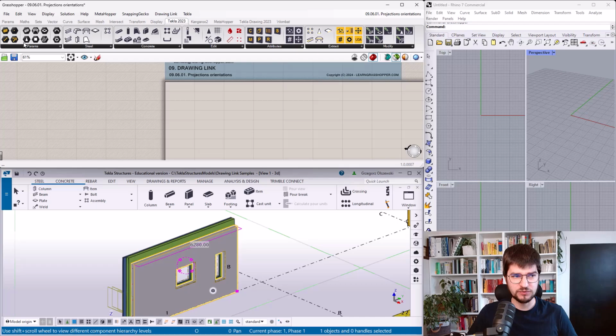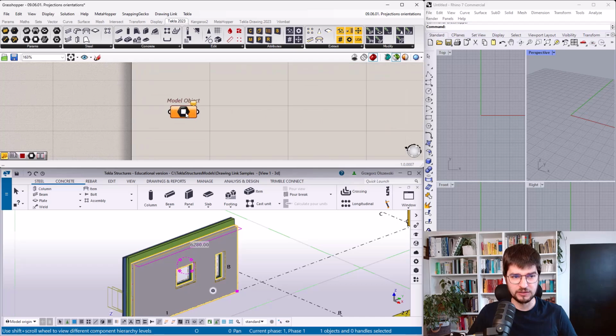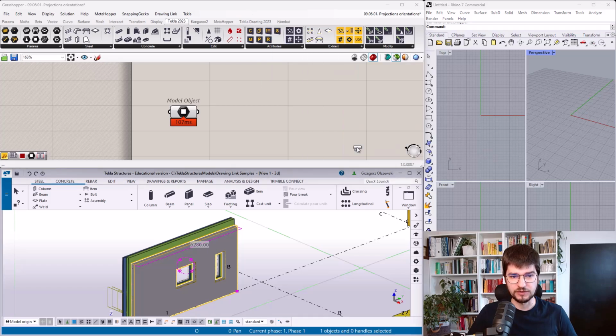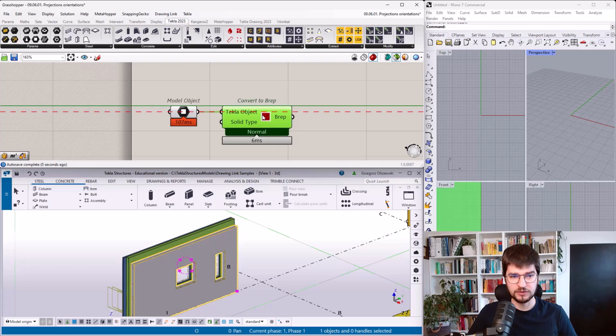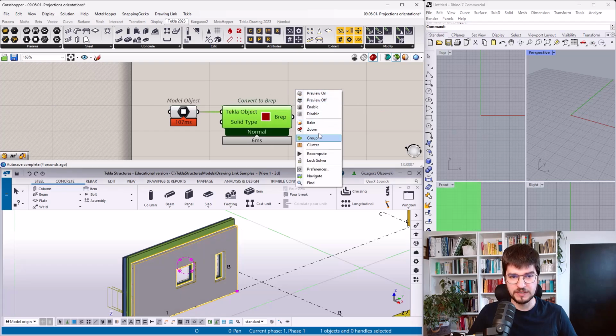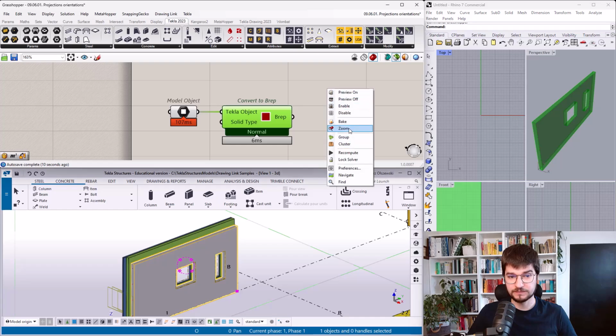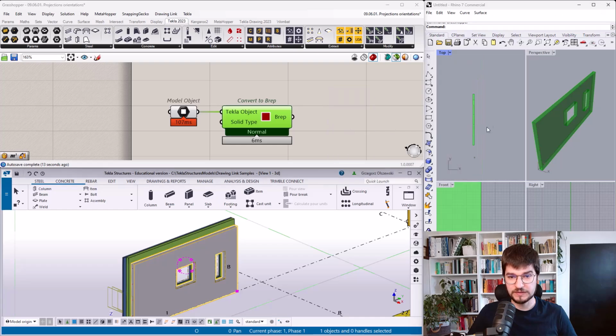So I will start with just selecting this object with the help of the Live Link, and after getting it selected, let's get the B-rep of it. So convert to B-rep with the normal type. We will not think too much about the differences now. And as you can see, I get the 3D representation of that object. And of course, currently we see it as a 3D B-rep.